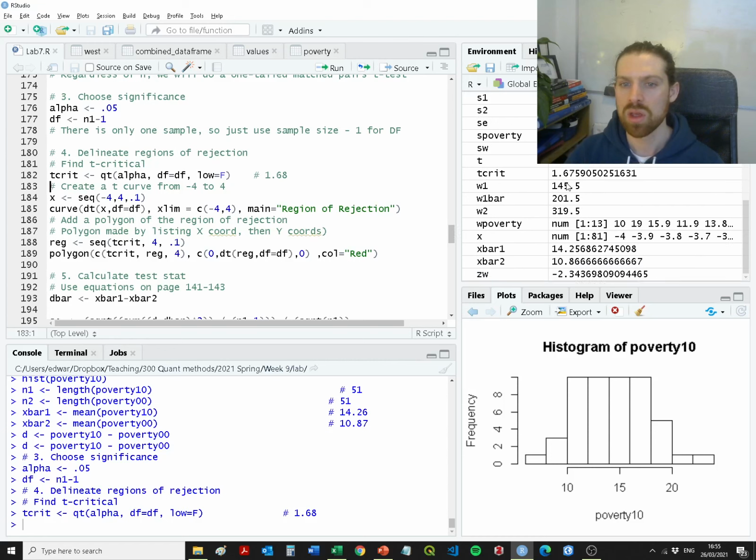So the t critical value here is 1.68 when rounded. Sorry, we don't want it in the lower part of the distribution, hence it's low equals false, and that's why we get the positive number of standard deviations above the mean.